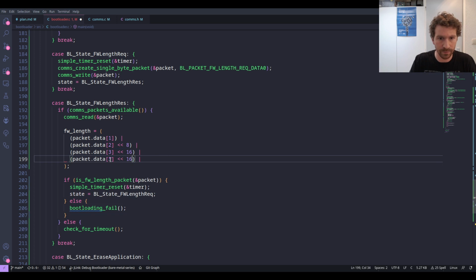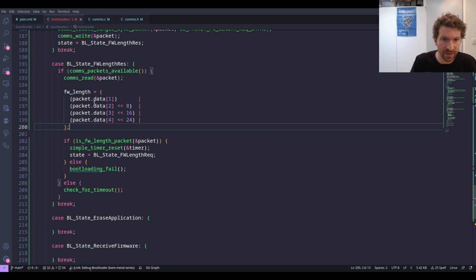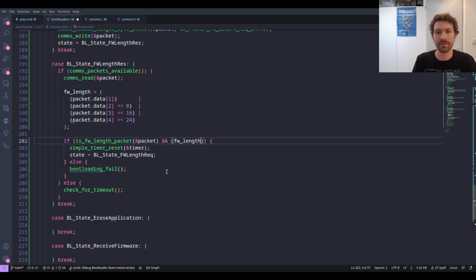And packet data 4 needs to be shifted up by 24. That will give us our firmware ID. Firmware length, rather. So then we can check that here. We can check that firmware length is less than or equal to the maximum firmware length.